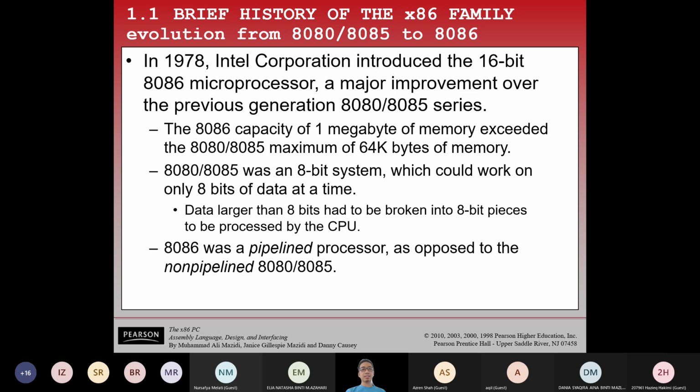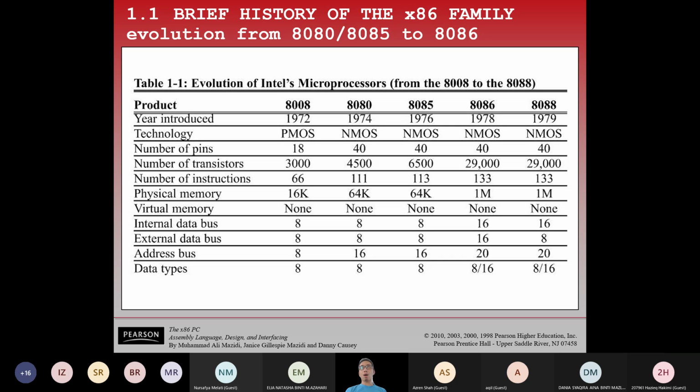Also, the 86 is called a pipeline processor, compared to the previous 85 processor, which is non-pipeline. We will learn more about how the pipeline technology works. You can look at this table to see how the technology evolves from the 8008 up to the 8088 processor, and what changed in the number of pins, the technology used, the number of resistors, and so on.